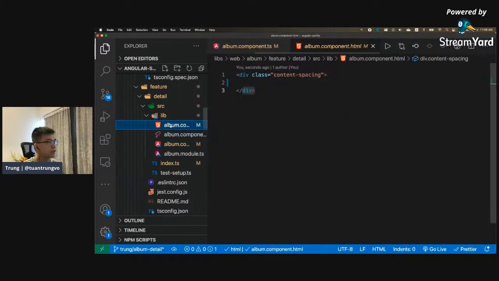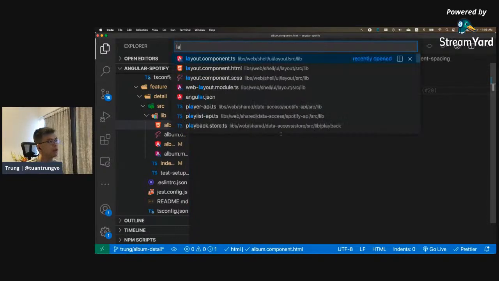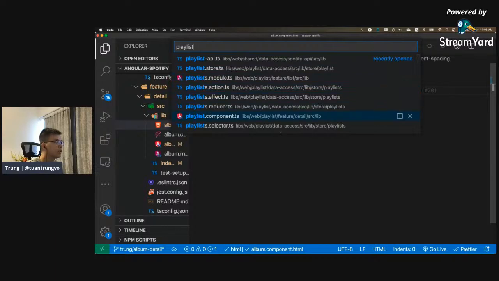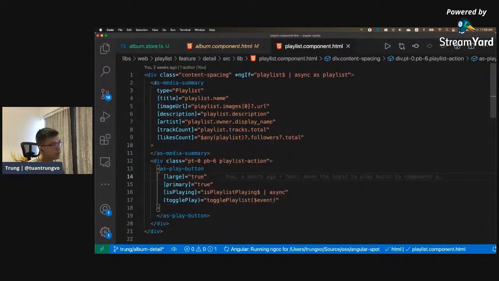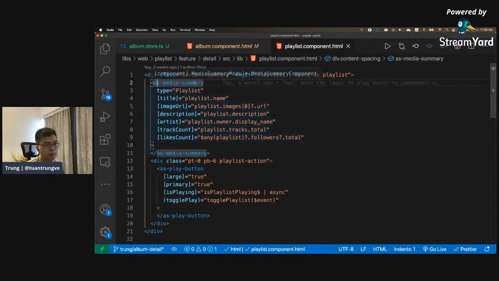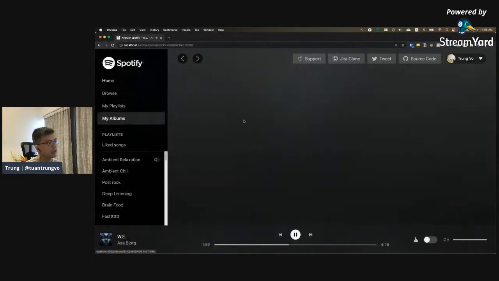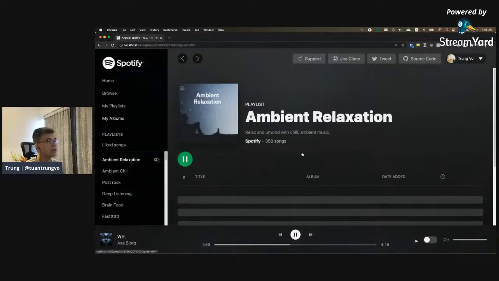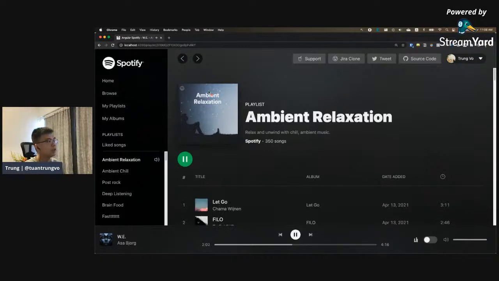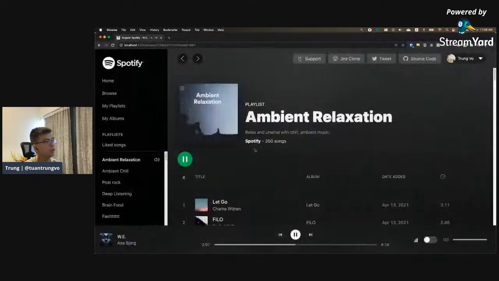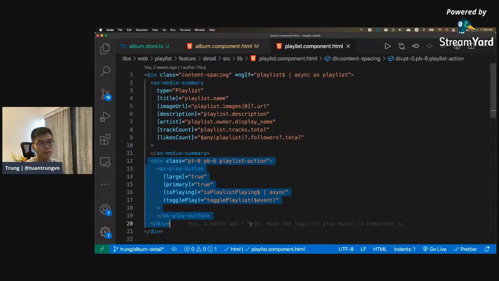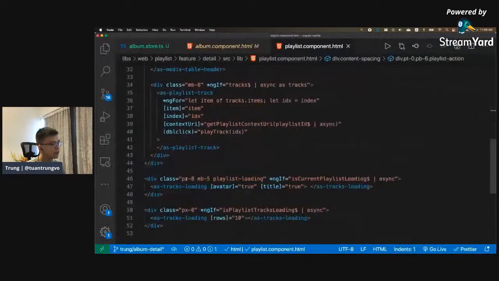But let's go here, and actually let's look into what the playlist component will display. Like I mentioned, we can reuse a lot of code from there. You can see that's the AS media summary, which technically is that one. Oh, okay, we haven't done it yet. Sorry, so this is the media summary. This one, AS media summary, and then that's the I button below, right?